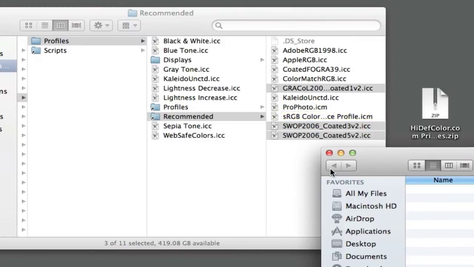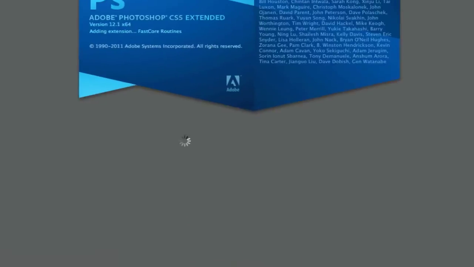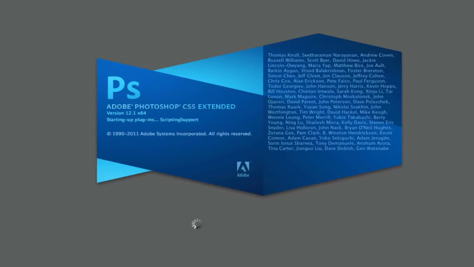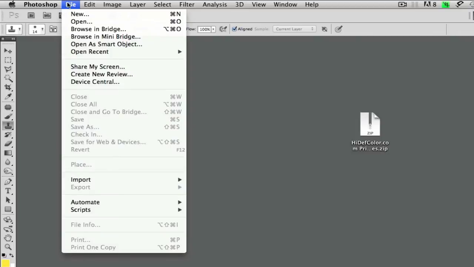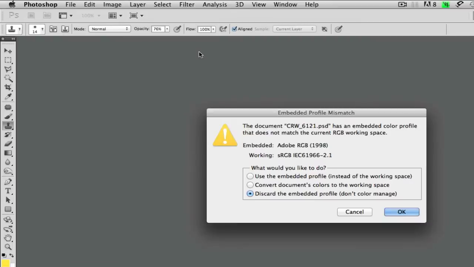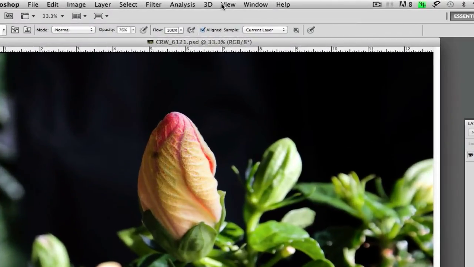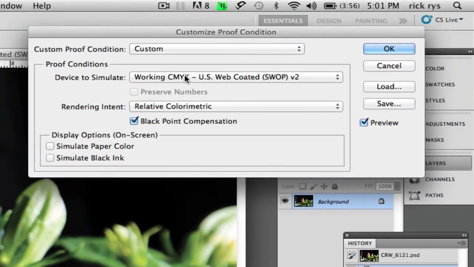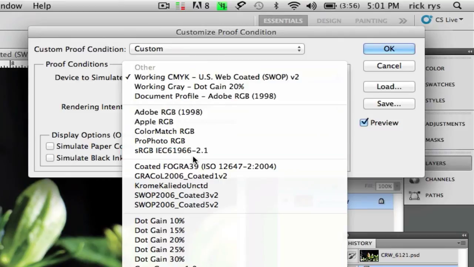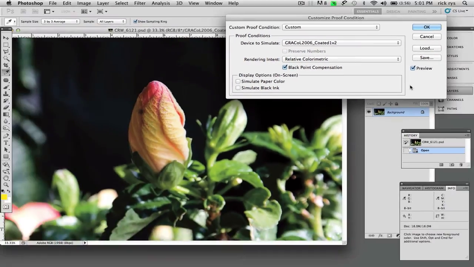From here, we can simply close our windows and boot up Adobe Photoshop. And once we're booting up from scratch, Photoshop will recognize the printer profiles and load them accordingly. So we're going to go ahead and open an image, use our embedded profile, and just simply go under Proof Setup, under Custom, and then we pull down the window, and now we can see our individual profiles are now inside Photoshop, and we can do our soft proofing.